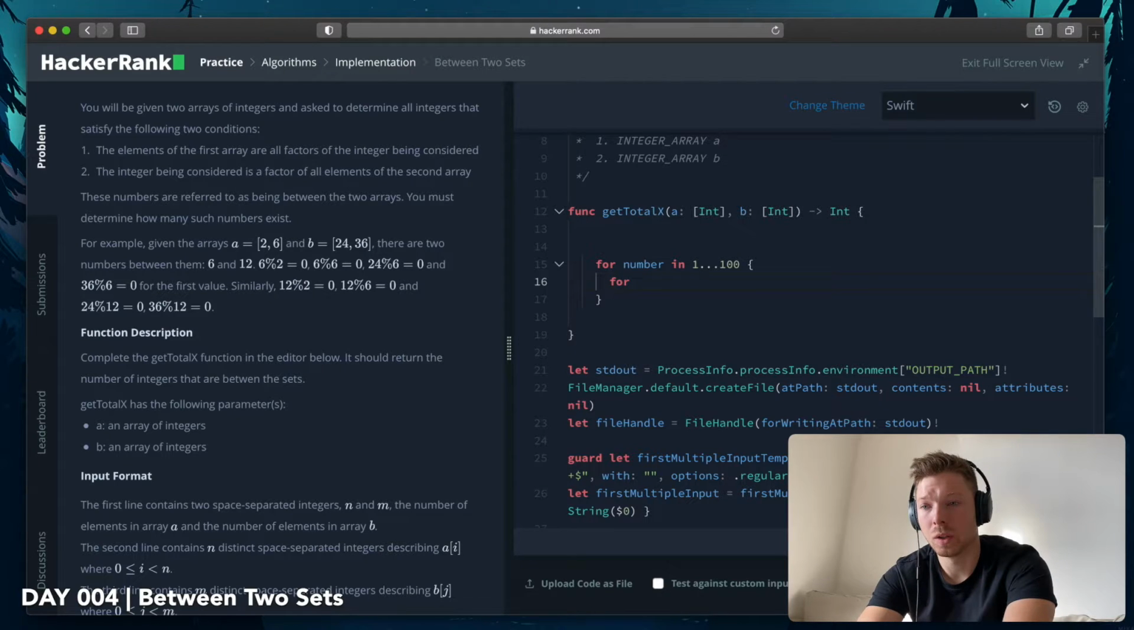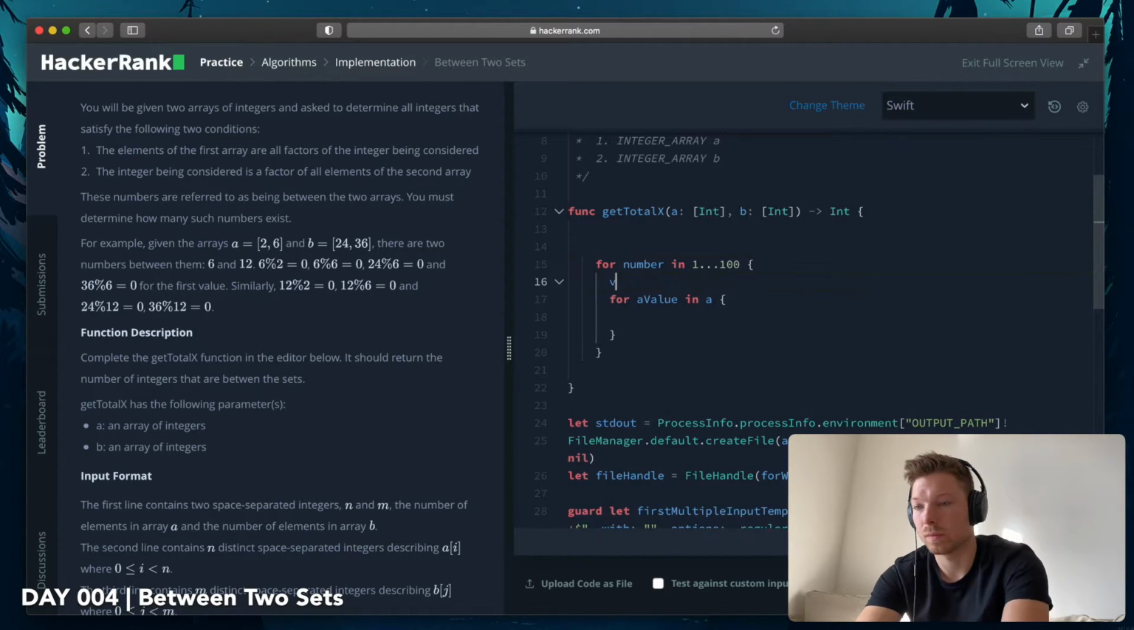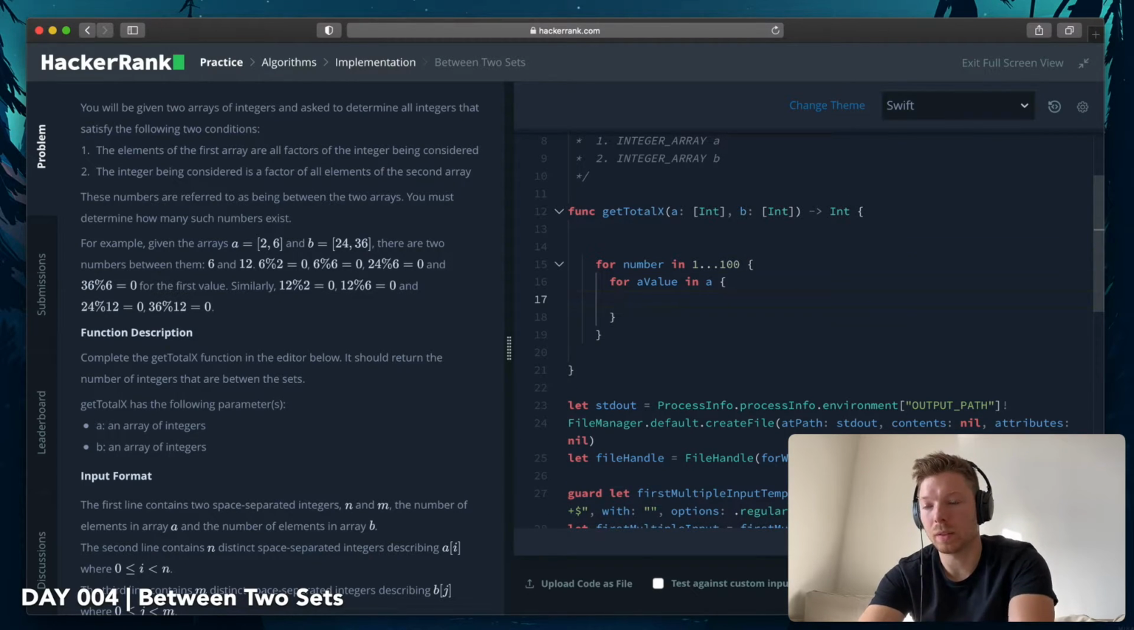Because I want to go for a value in A, and then say if a value, okay, I can probably append it. That would be a for loop inside a for loop and then another for loop. I feel like there must be a mathematical operation to solve that too, but I'm not sure.